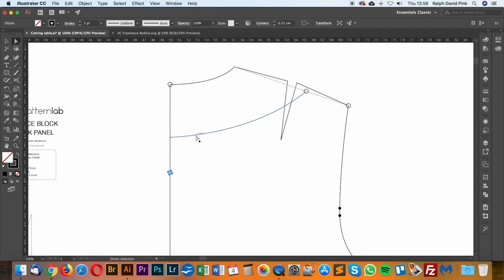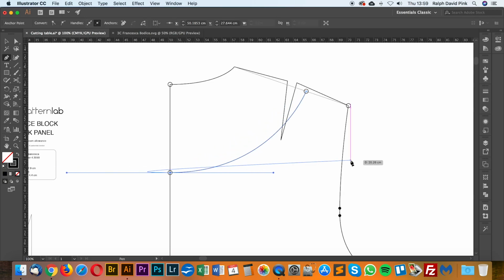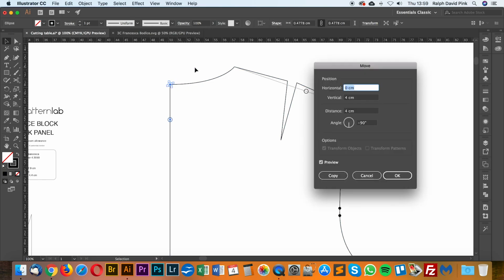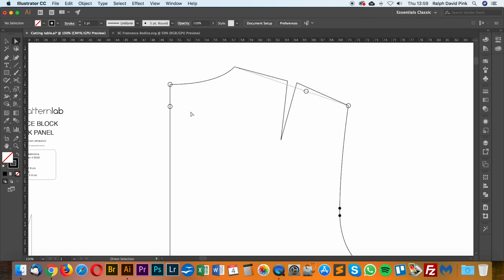Then you can draw a guideline between those 2 points. So get your pen tool, click on the shoulder point, click and drag, and that's a really big scoop of a neckline. Or quite possibly, you don't want any drop at all. Actually, hang on, where is it? You want maybe, let's say, 2.5 cm vertical drop, copy, and that's a really, really subtle back neckline, like that.